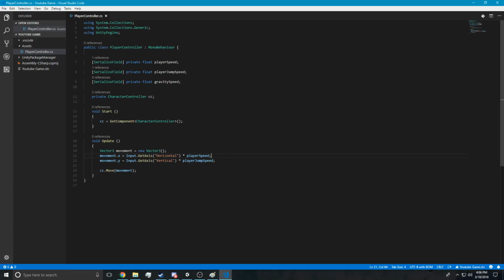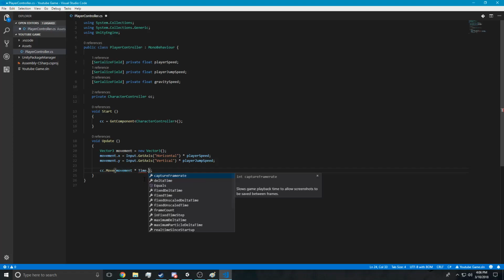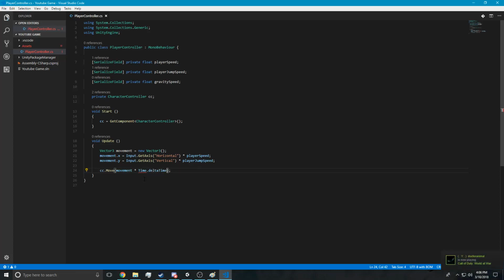So, in order to make it move the same amount during the same amount of time, we're going to multiply it by Time.deltaTime. We probably should be doing this in void FixedUpdate, but we'll do it in Update just for now for simplicity.